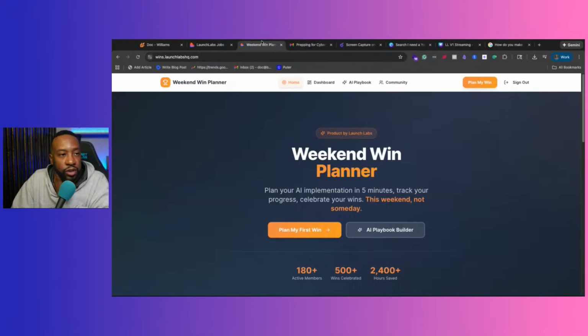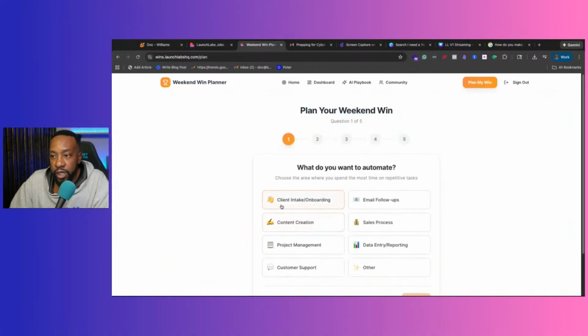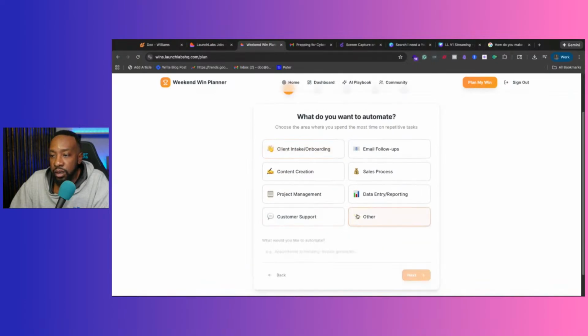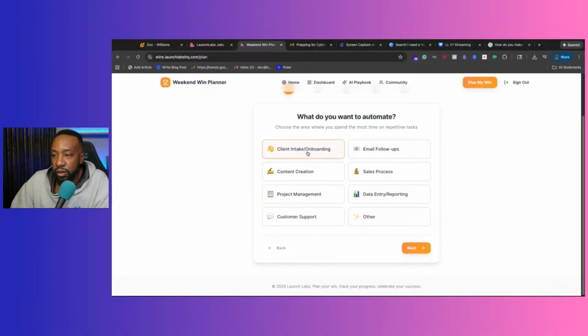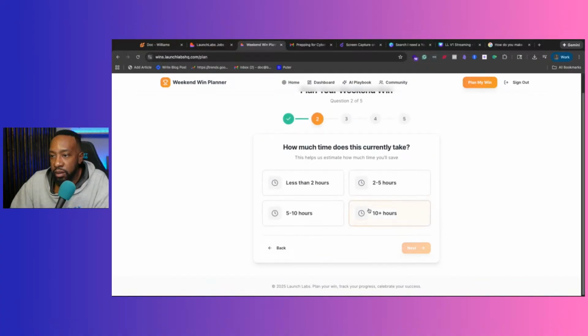So I'm going to start using my own process, my own tool that I use for our students and businesses. Let's plan out my first weekend. So what am I going to do? I'm going to be, let's see, automating. Well, I want to automate onboarding. Yeah, I'll just do that then. Here. And I think that's going to take less than 2 hours.